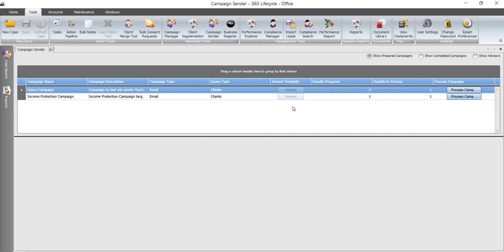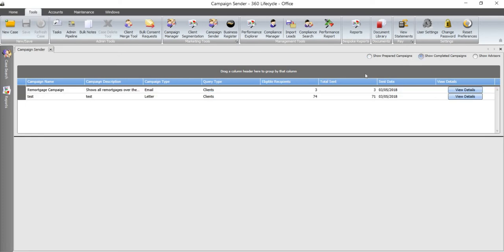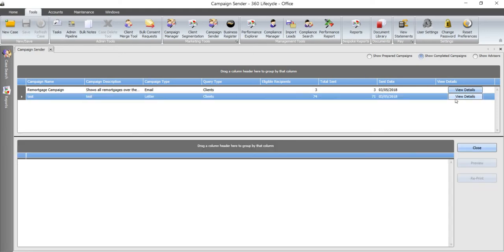So with Campaign Sender, the first thing that you would do is process campaign. But before we go into all of that, let me tell you about the little radio buttons up here so you get a better understanding of the actual system itself. Now, with the 3 radio buttons, you've got Show Prepared Campaigns. Of course, that's the landing page within Campaign Sender. You've got Show Completed Campaigns, so this will show you all the completed campaigns that you have done.